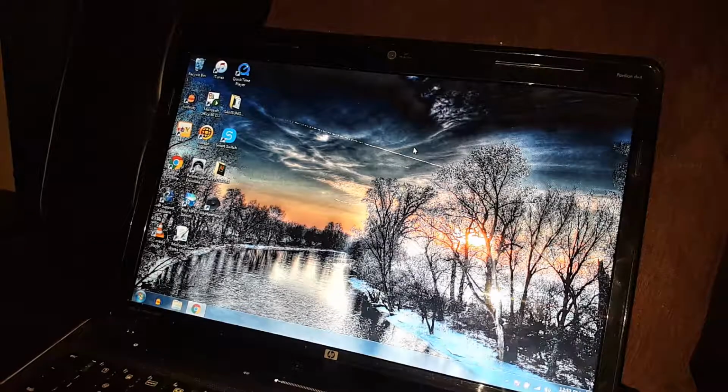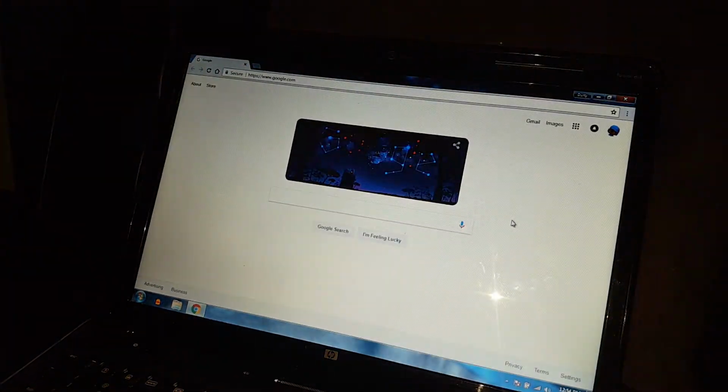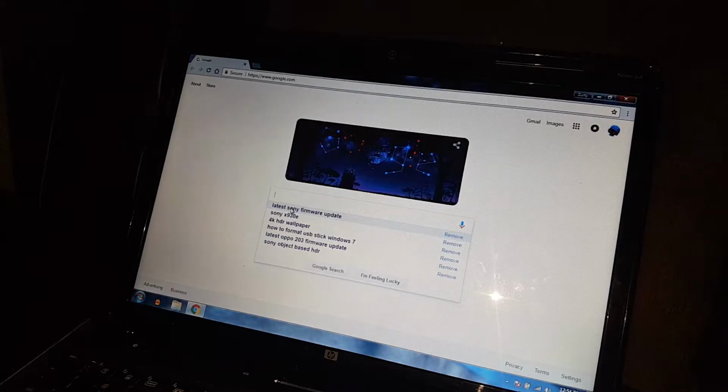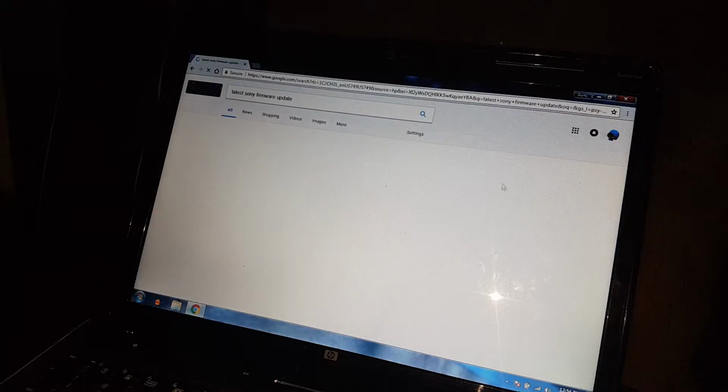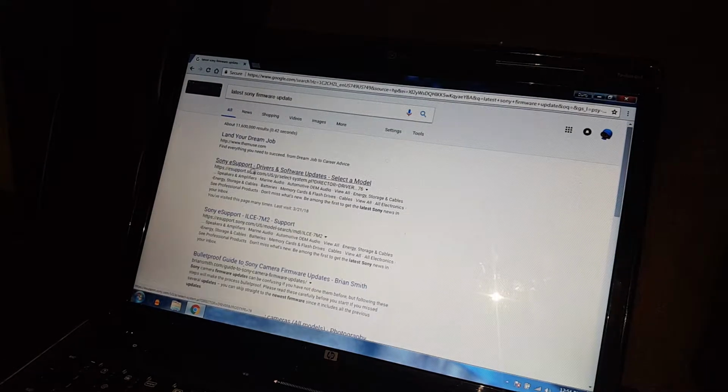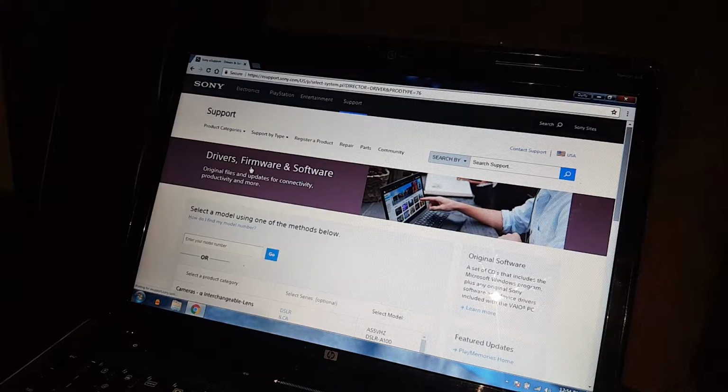You do need a 3.0 thumb drive or some kind of storage device that's 3.0. And I'm just gonna go through it real quick and show you guys how to do it. So I have my computer on. What we're gonna do is go to Safari if you have iOS or Google if you have Android or whatever. You're gonna go ahead and type in latest Sony firmware update. Click that. It should be the first one right here. Go ahead and click that.